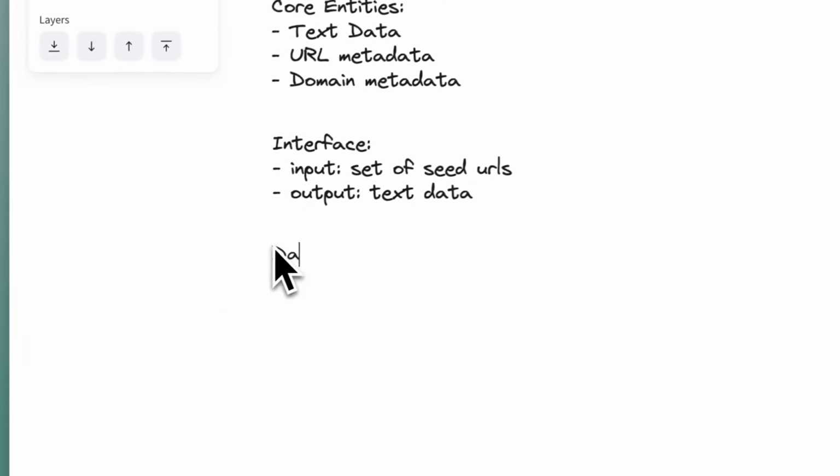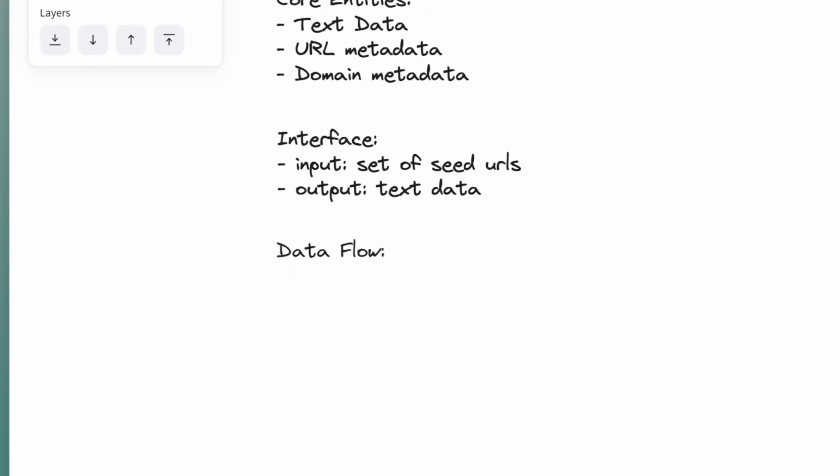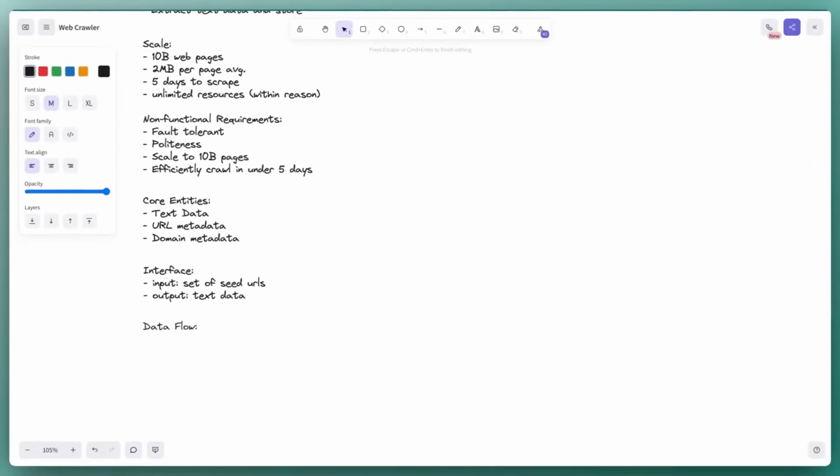So we're going to come down here and we're going to add a data flow. What the data flow is, it describes the high-level sequence of actions or processes that your system performs on the desired input in order to produce that desired output. So this is really just a simple list, and you're going to use this flow then to inform your high-level design moving forward. So let's look at what ours would look like.